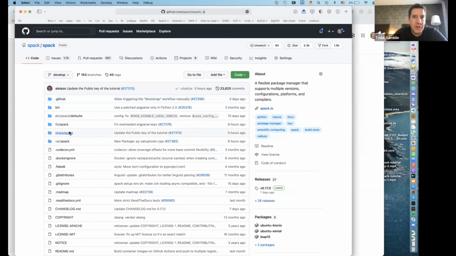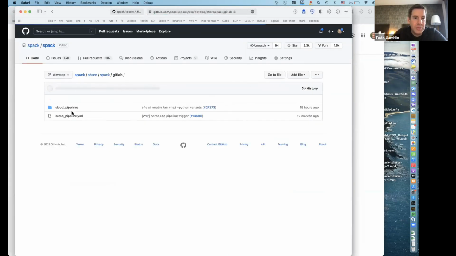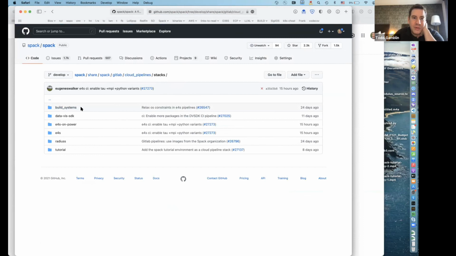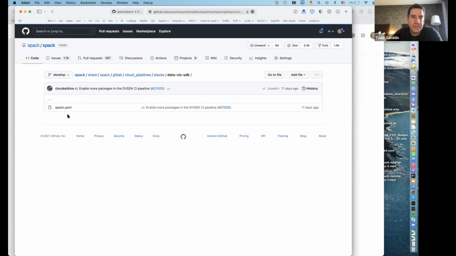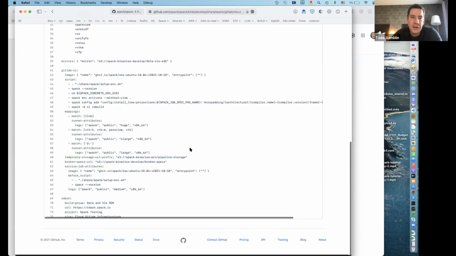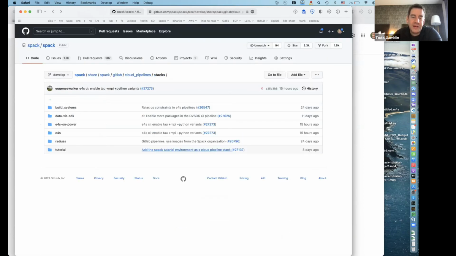We haven't probably documented this as well as we could, but we're increasing the number of stacks that we actually test. We have some stacks that test the different build systems. We have a DataViz SDK that has ParaView and stuff in it. There's an E4S on Power, E4S on x86. There's a Radius stack, which is a Livermore thing. And then we're trying to put the whole Spack tutorial in here. Essentially, all of this stuff is getting built on every PR, or at least the parts that are changed. And so we're able to maintain that configuration here. This is the granularity at which we are currently testing the packages on a regular basis.